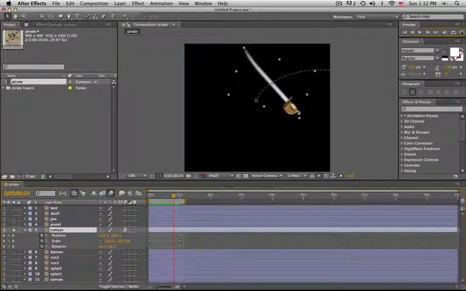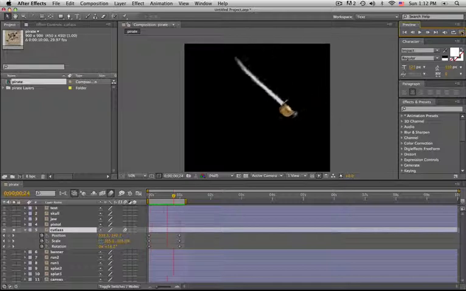So let's render a RAM preview and see how that looks. Yeah, I think that looks much more fluid, less kind of strobing effect happening.